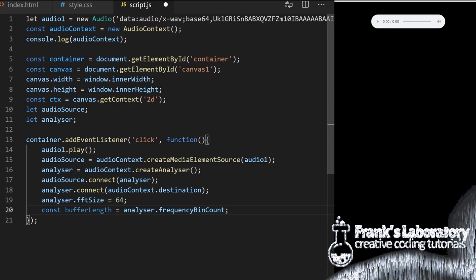We can go deeper into this, but this is a beginner tutorial, so for now, this is all we need to know. I save this bin count in my custom variable I call, for example, buffer length.